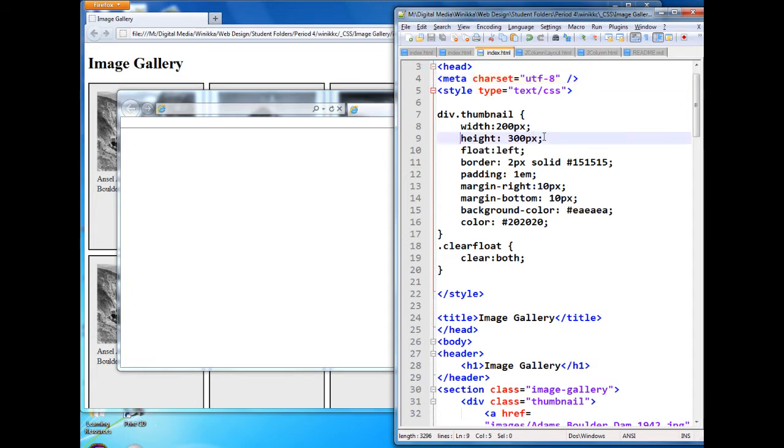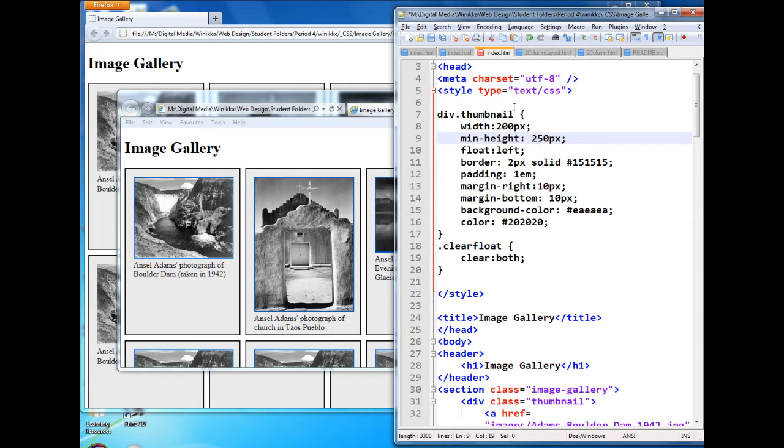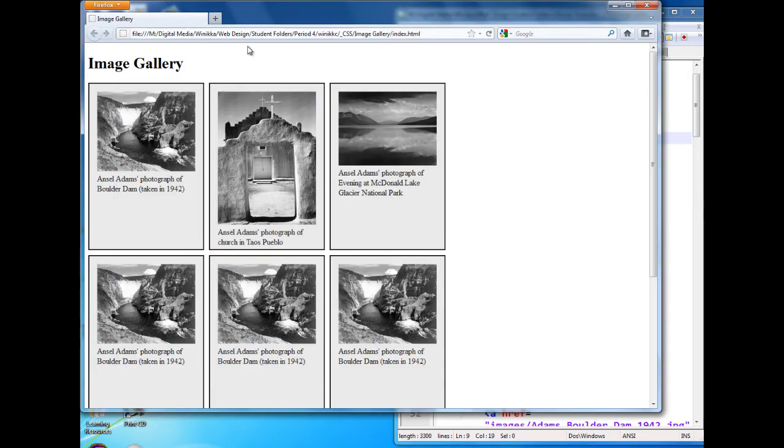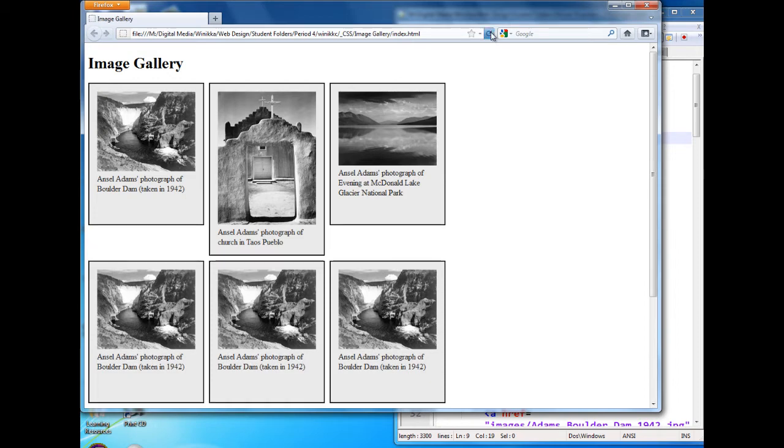You have a height. We can do the following here on the height. You can write min height, and you can set it at 250, for example. Save your changes. Minimum height means it might be taller, but if it's not, this is how tall it's going to go. So sometimes minimum height is a good one to do because then at least you're going to have a little bit more uniformity. But still, with this picture of Taos, you are going to want to probably crop that image a little bit. But by setting a minimum height, even if it's shorter, it will go a little bit longer.